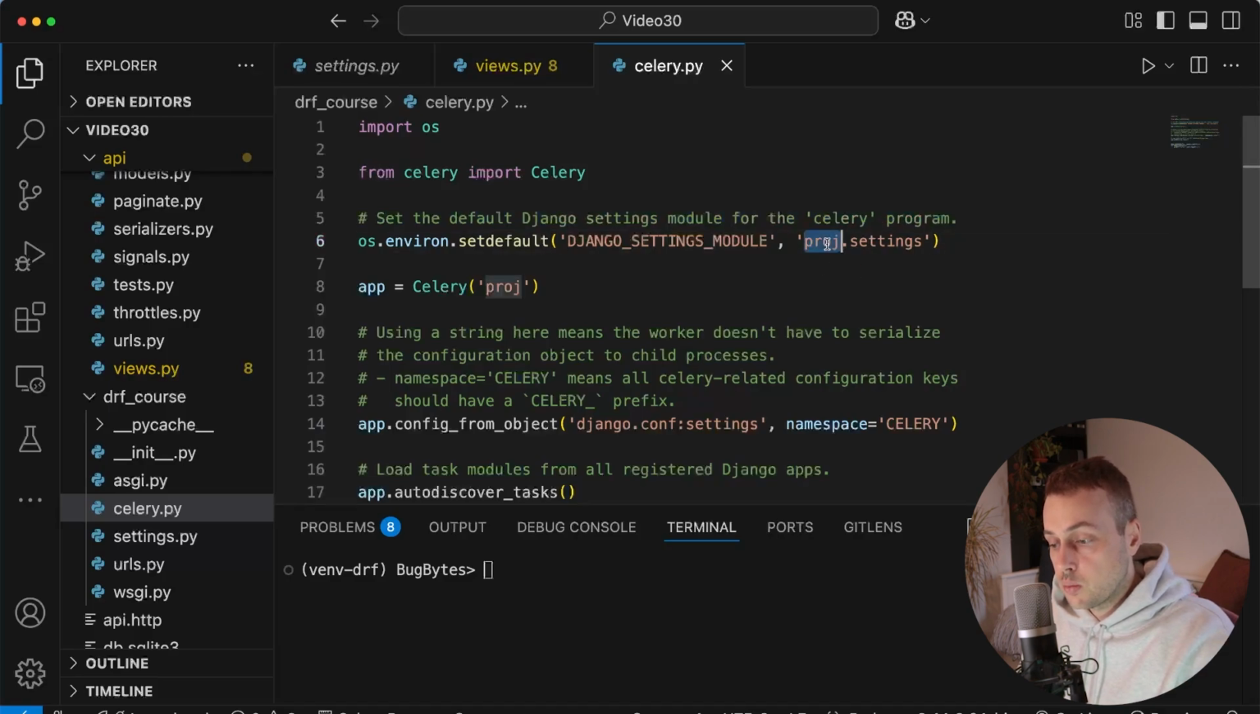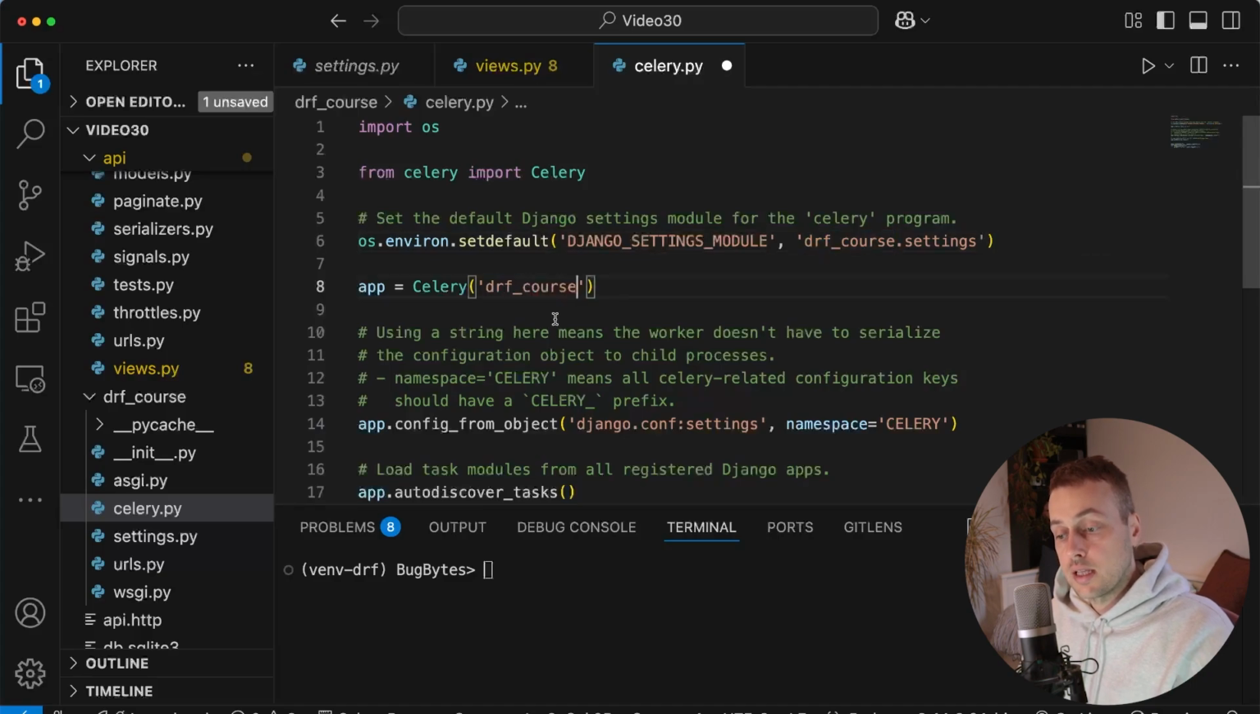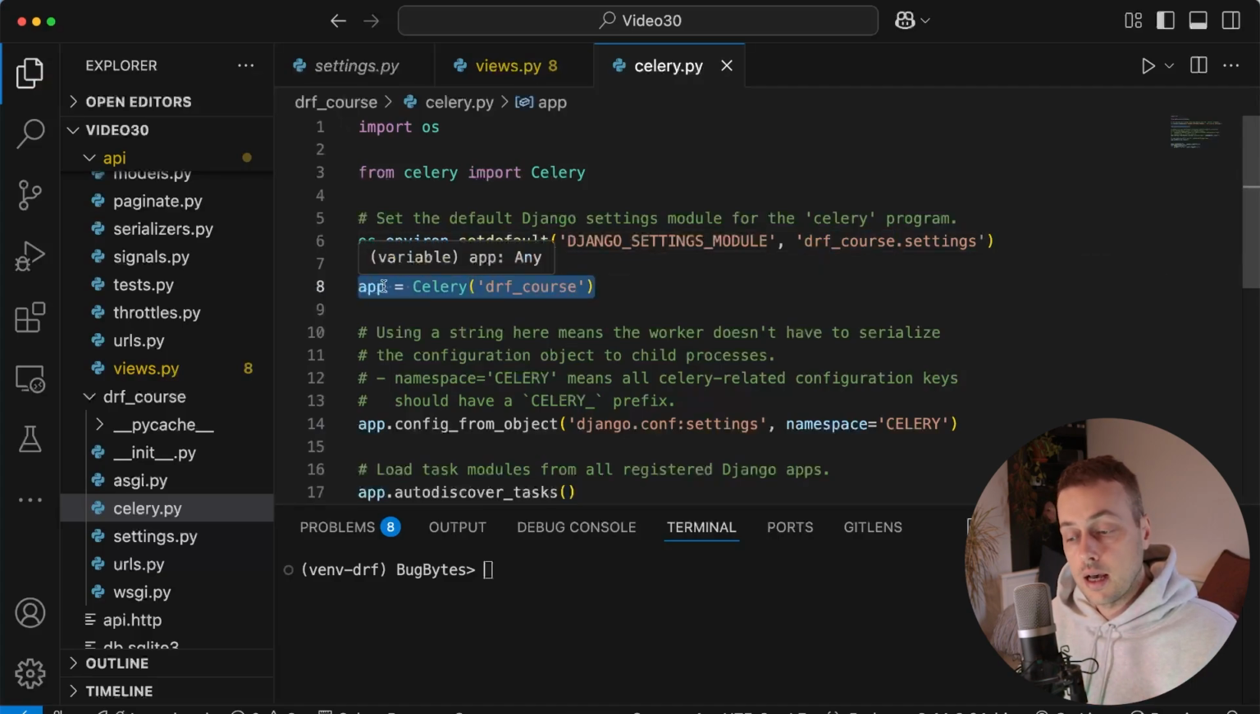Now we need to change this. We're going to reference the name of our project, and that was drf_course. And I'm going to copy the name of that, and we can reference that as the name of the Celery application. So this line of code here is what actually creates the app object.